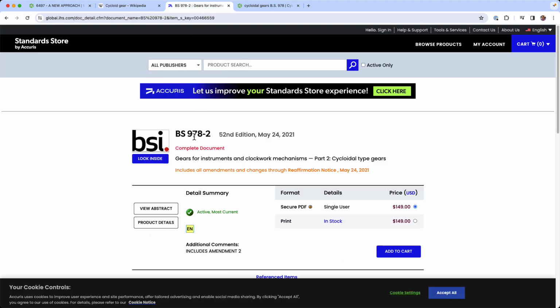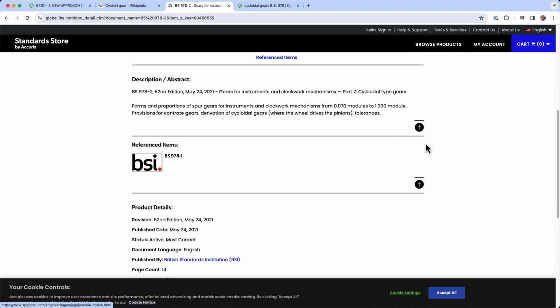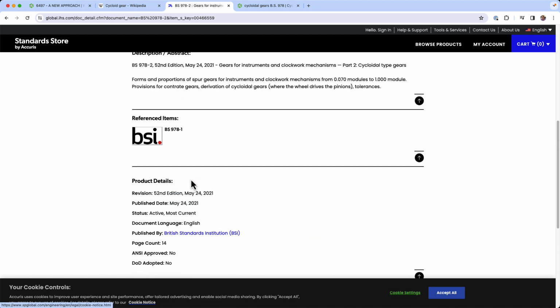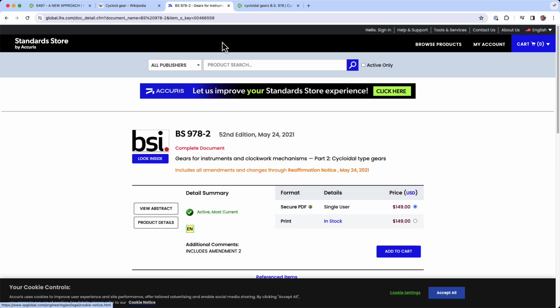And there's actually a standard for them as well. So the BS 978 is the British standard for gears for instruments and clockwork mechanisms. So it's cycloidal type gears. Really interesting thing. You may not want to pay $150, but just believe me, if you're into this, then you would definitely be paying for something like this.